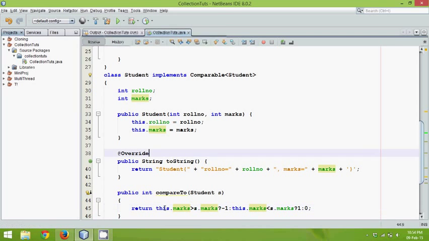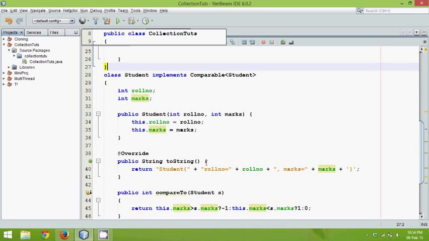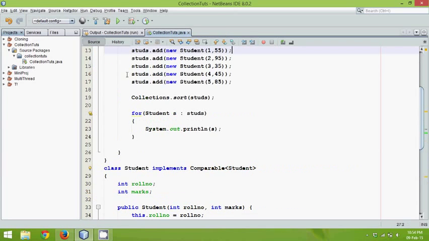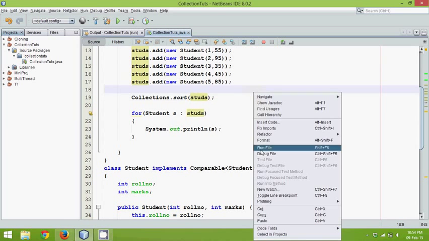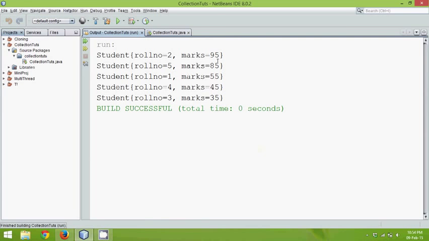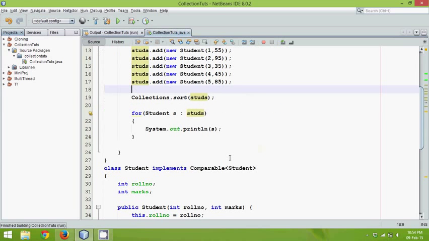Okay, so this time instead of using comparator, I'm directly implementing comparable with my class, so that in my main function I can directly say Collections.sort(studs). Now this sort doesn't have to take extra effort to define the logic, right? So if I run this now, yeah, it's still working, right? That means we can use comparator or we can use comparable.